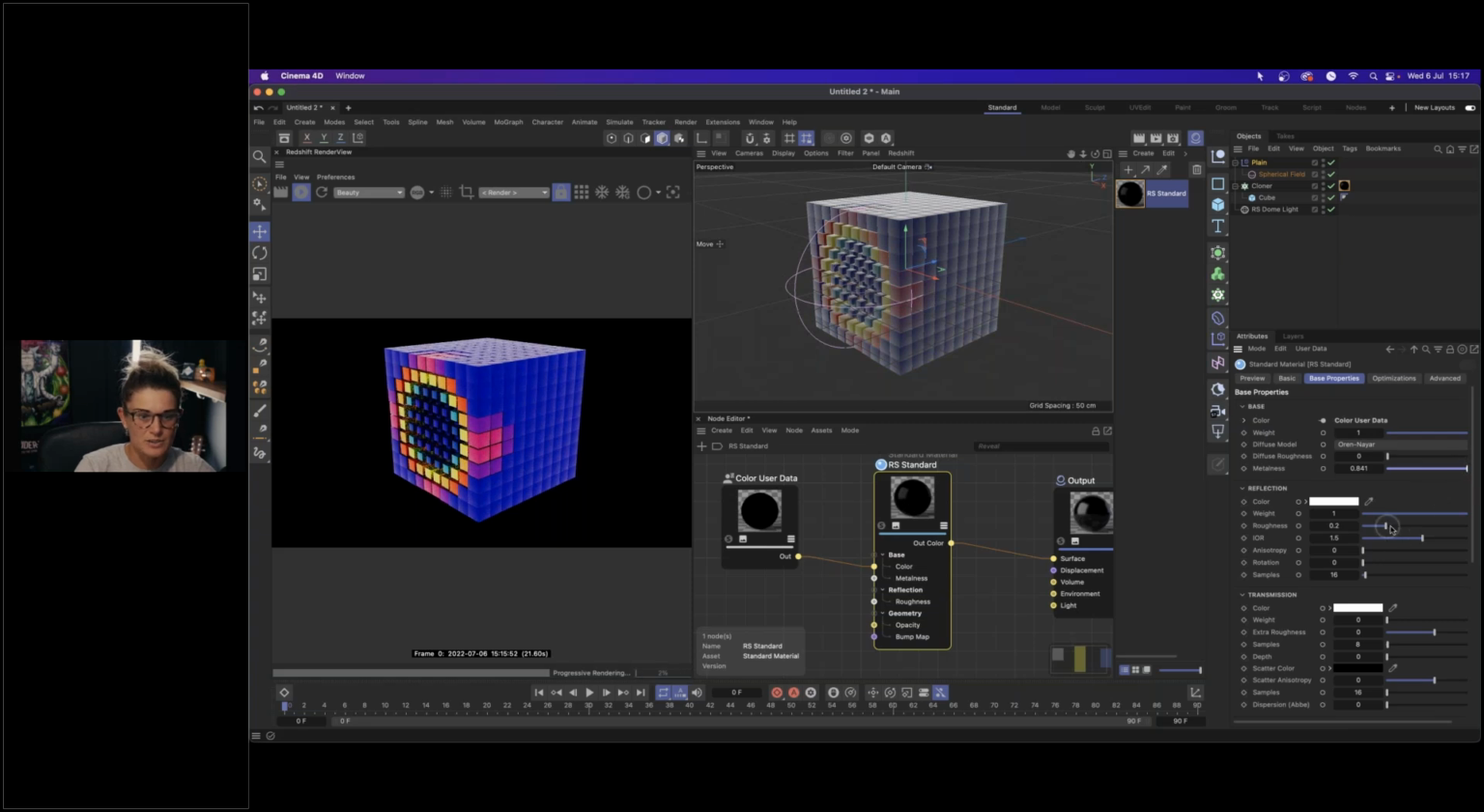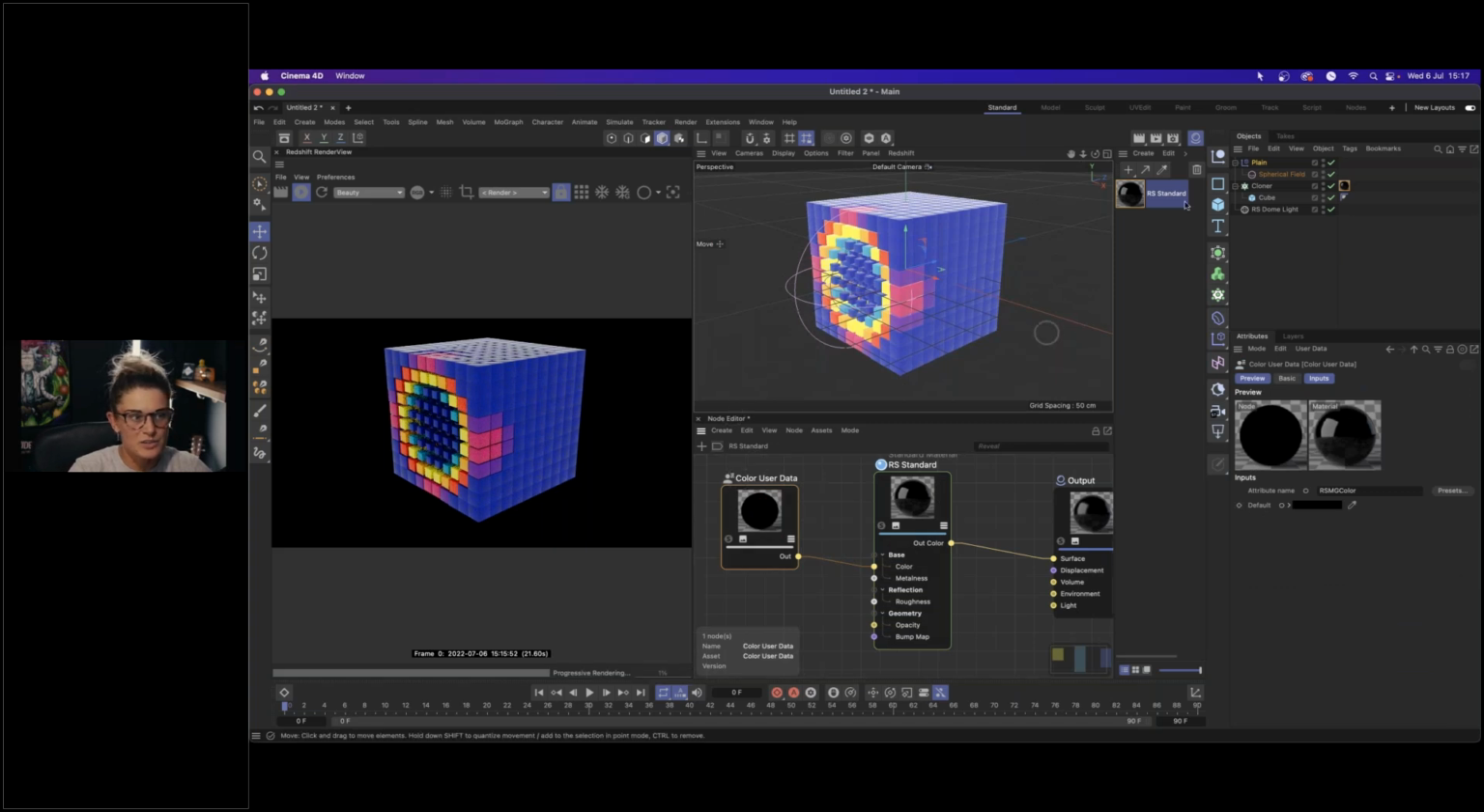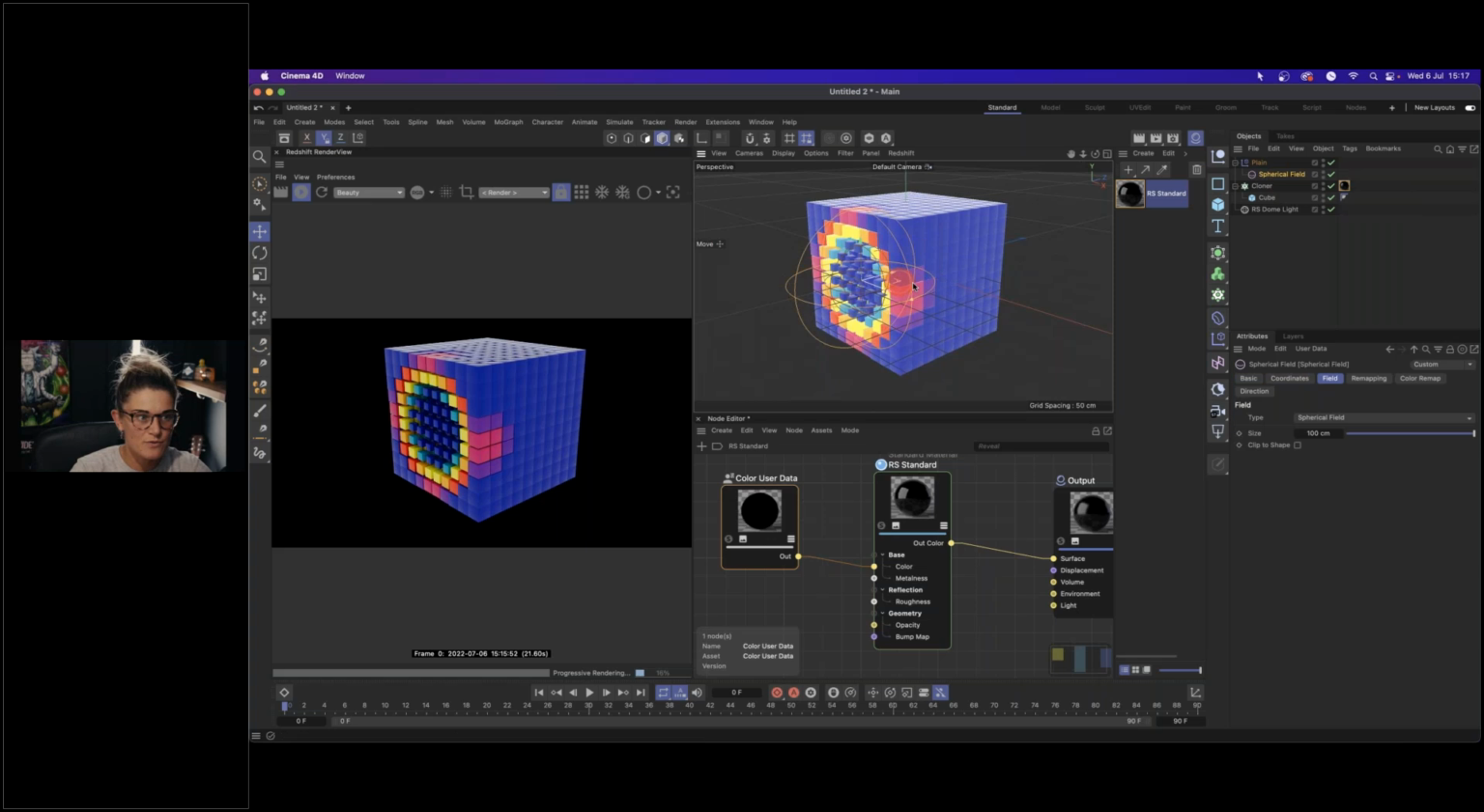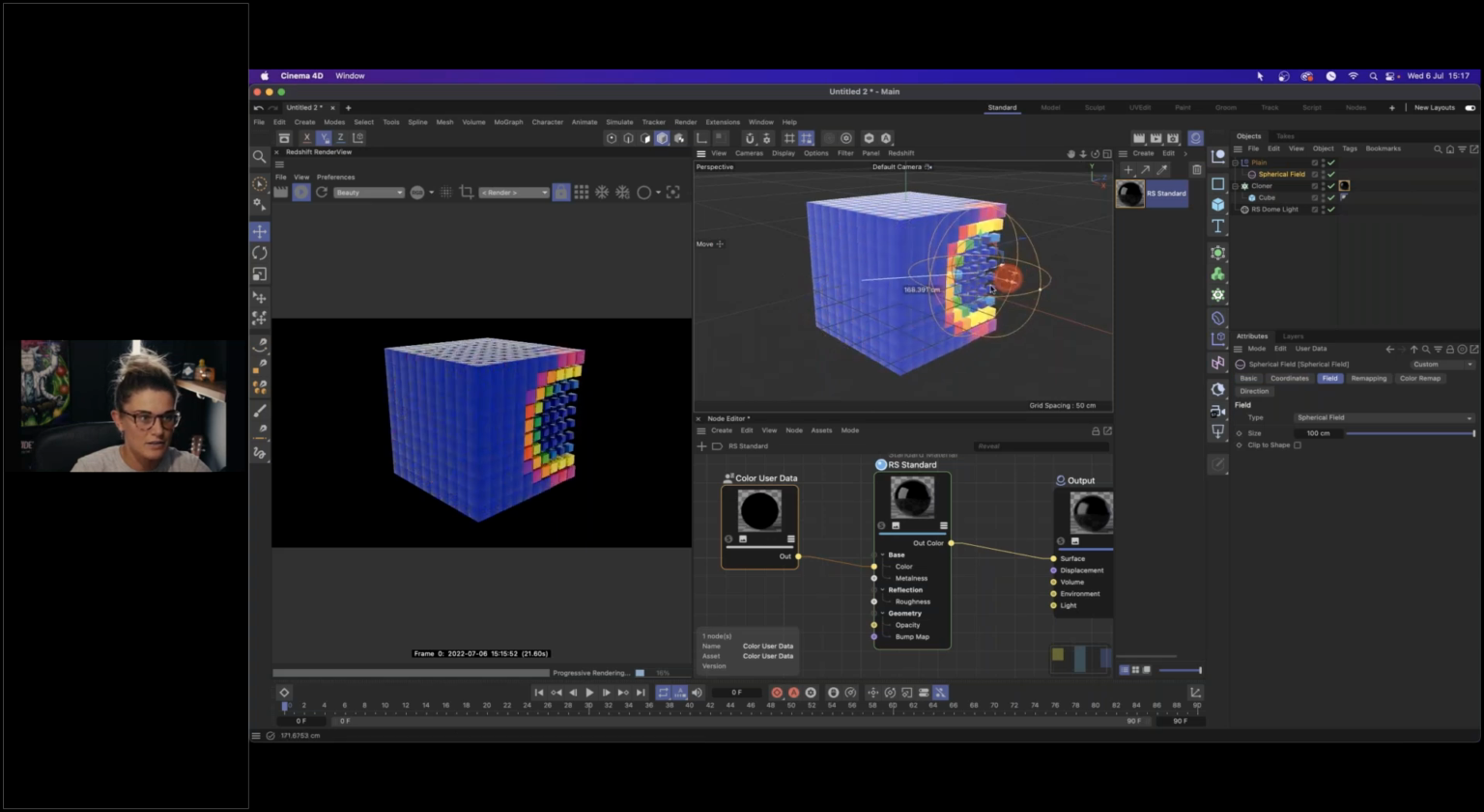So I can have a metal material. We could make it like a brushed metal by increasing our roughness, etc. As well as plugging in a variety of other things like surface imperfections, scratches, smudges, etc. So this is where it can be really kind of powerful. And then now, as I move my spherical field, it's going to be moving all of this color.